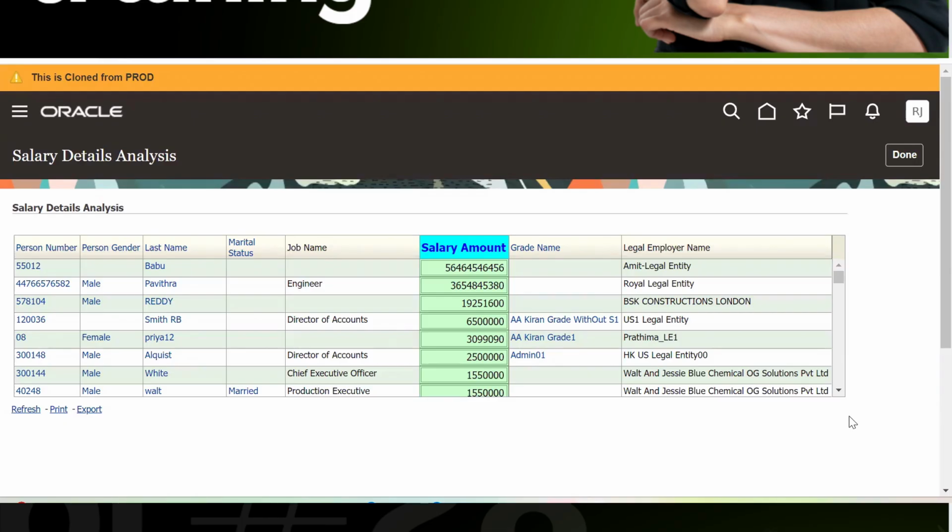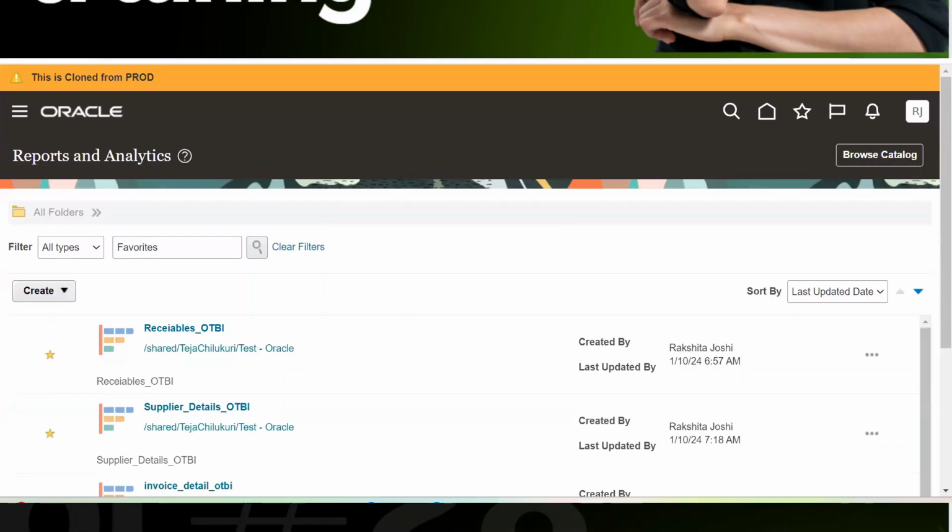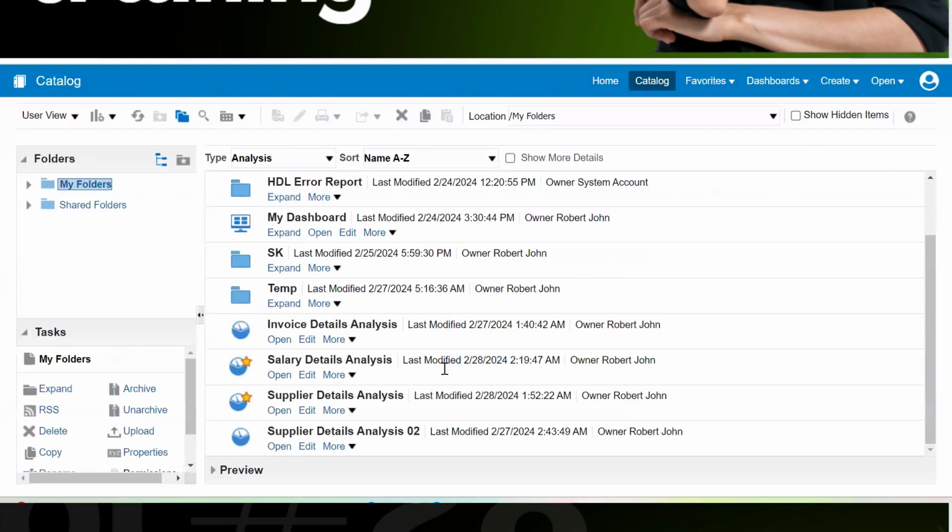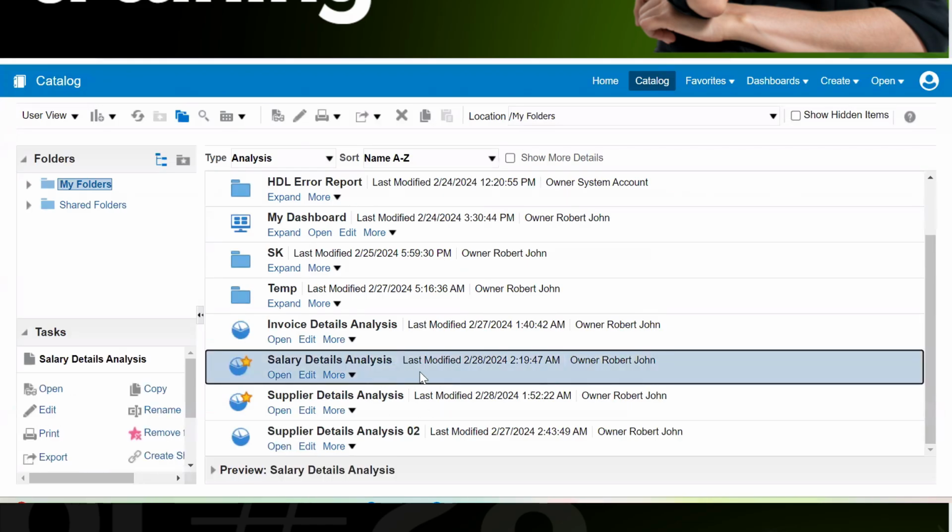Another observation, I can see this person number, person gender, last name, and marital status in blue heading, and then job name in black. That we will be discussing in drill down and those sort of things. Okay. So till now, is it clear? Yes. Okay. We already know that we can create a copy of this analysis and paste it.